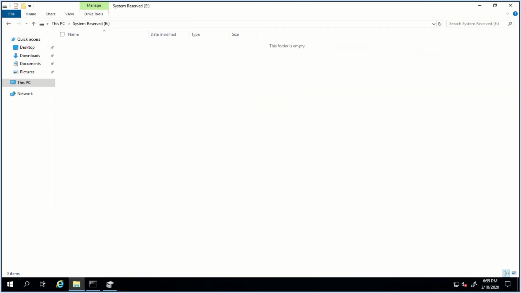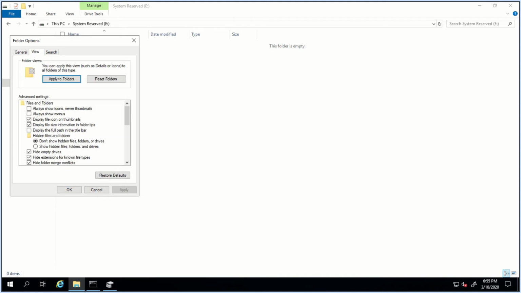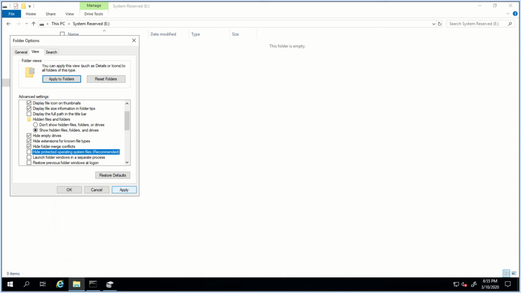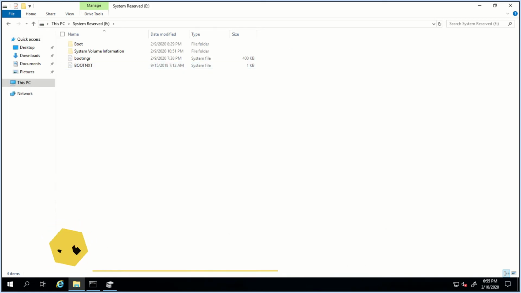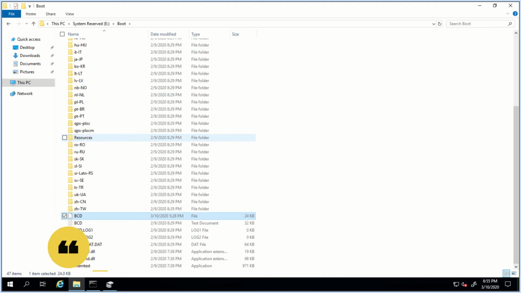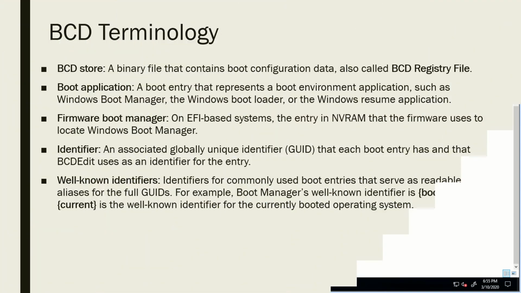As this partition has system protected files and folders, you need to show the hidden and the system protected files and folders. Open the boot folder and scroll down or press B on the keyboard. Here is the system BCD store for this VM.